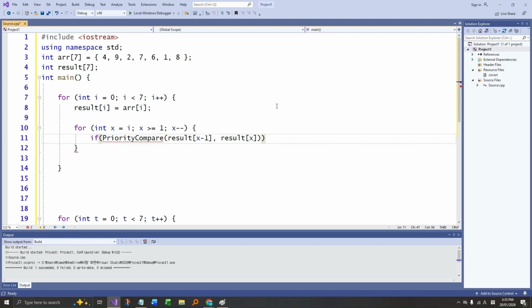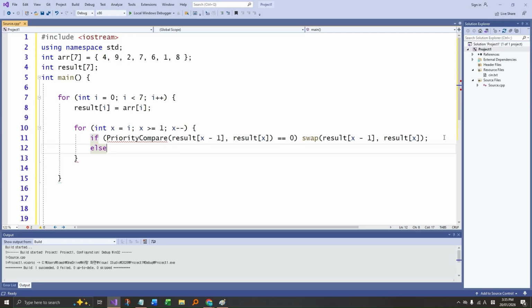If the result of this function is 0, I'm going to swap the two elements. Otherwise, I'm going to break out of this inner loop.